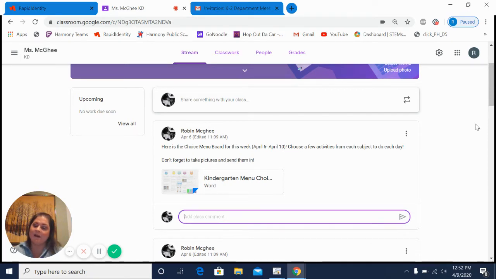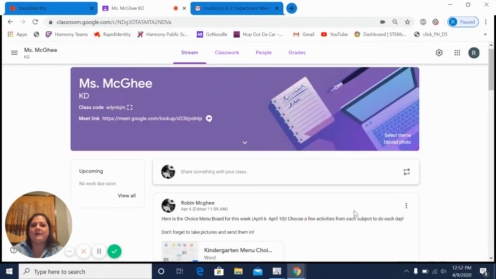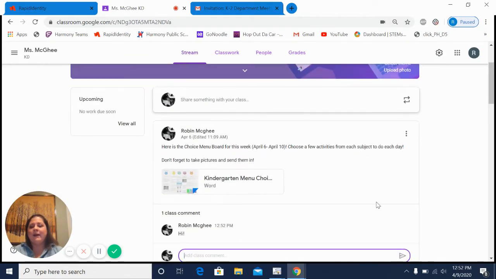And this is a class comment, so everybody in the classroom is able to see this. In a second, I'll show you how to leave a private comment so just you and the teacher can view it. But you'll just put your cursor right in there and leave whatever kind of message. I'm just gonna put hi and click the purple arrow to post it. And as you can see, it'll post automatically. Again, everybody in the class can see this.